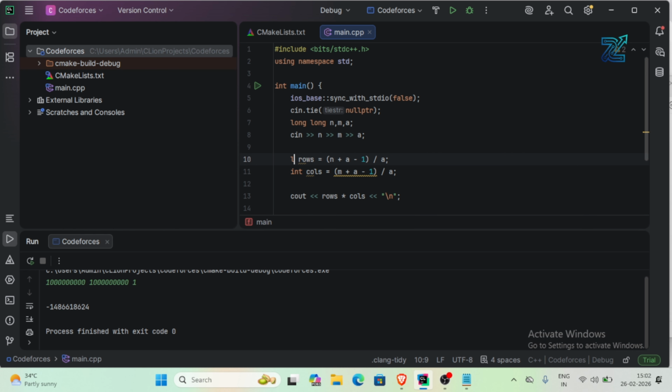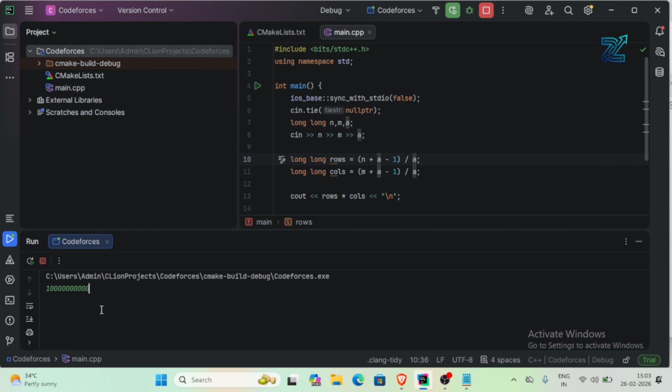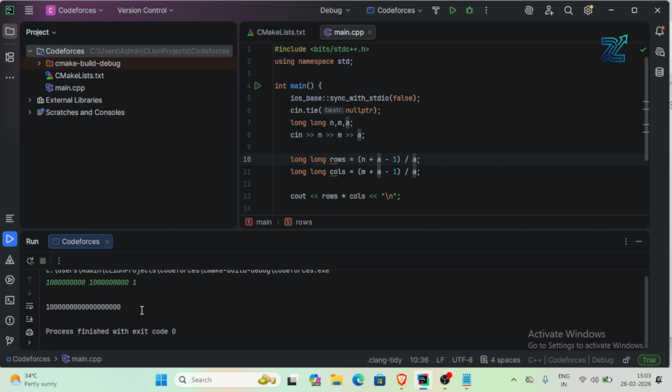So we are going to give long again. As you can see, if you give integer, the data type integer cannot hold the value of 10 power 18. So we have to change the data type into long. Now let us run and give the same values. So I am getting the value.